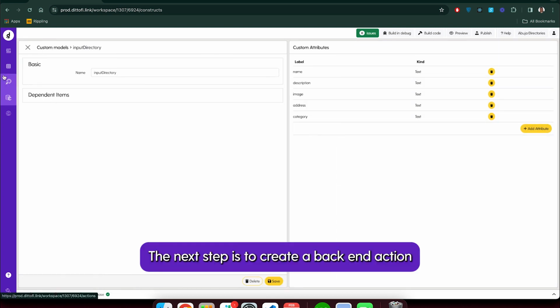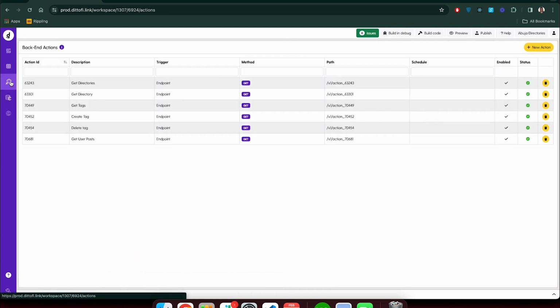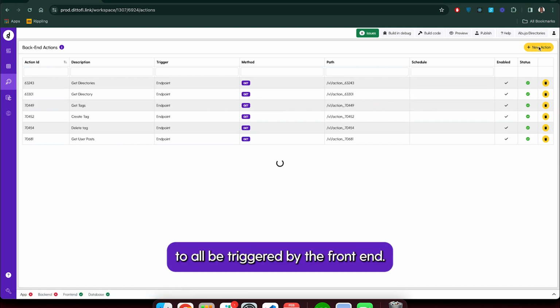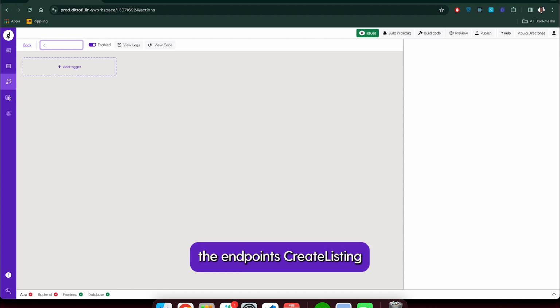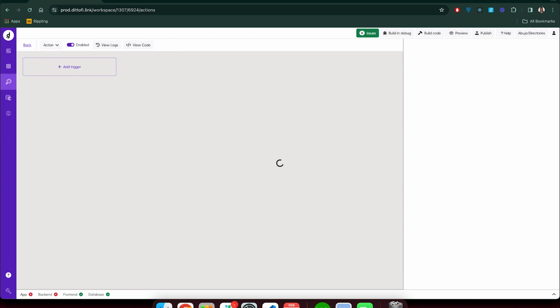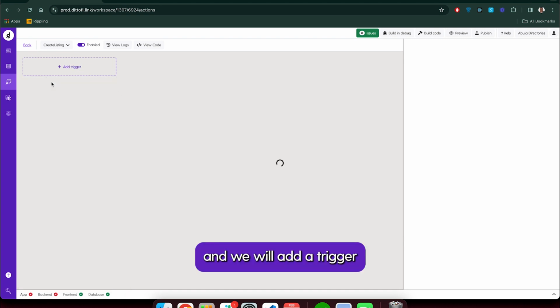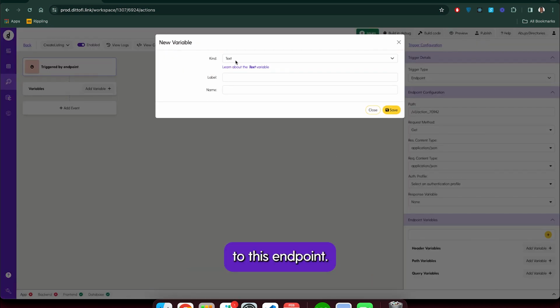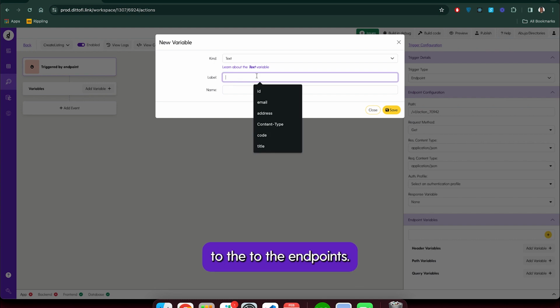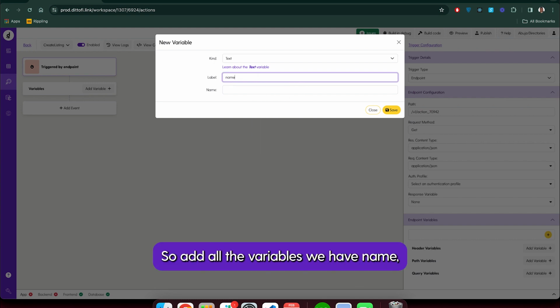The next step is to create a backend action. So we need to create an endpoint that will be triggered by the front end. So let's call the endpoint create listing. Then we'll add a trigger, we'll call it an endpoint. Then we need to pass variables to this endpoint. These are information that will be passed from the front end to the endpoint. So we'll add all the variables.